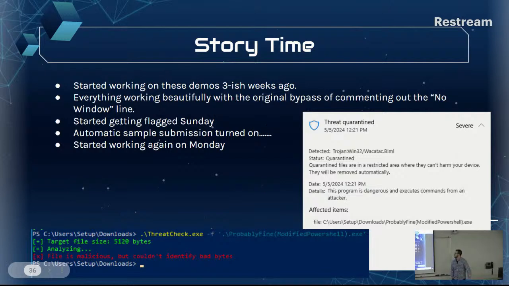Everything was working fine. I commented out the no window line, left it on port 9001. Sunday morning, I sat down to start putting everything together. Just wanted to test everything out again. And I dropped the probablyfine.exe onto disk, and it immediately got smacked by Defender and detected as Wacatac.B!ml, right? So super awesome.